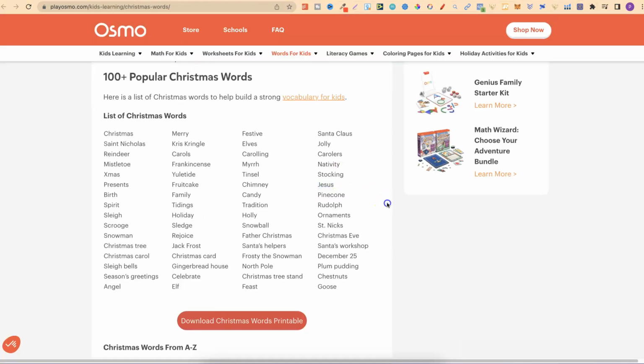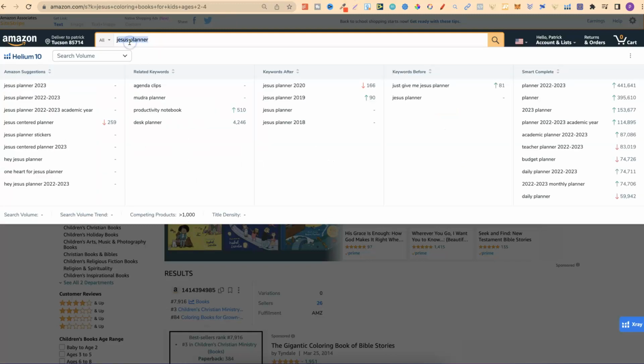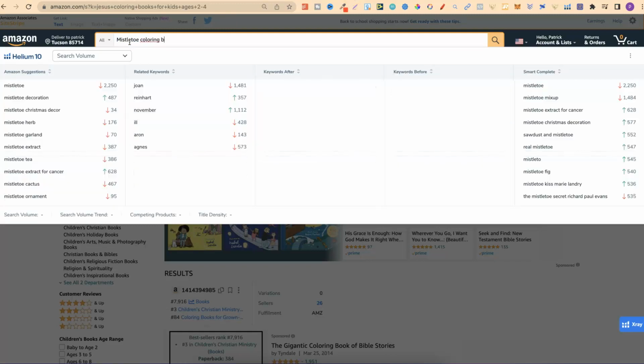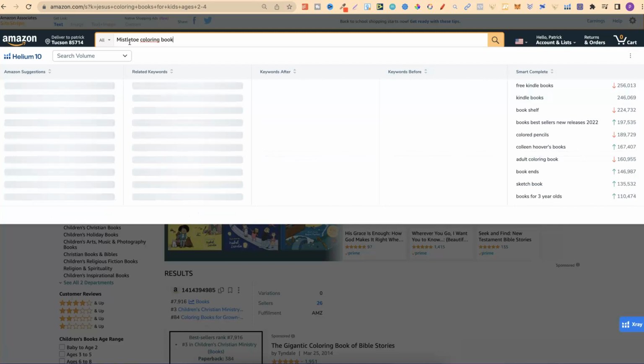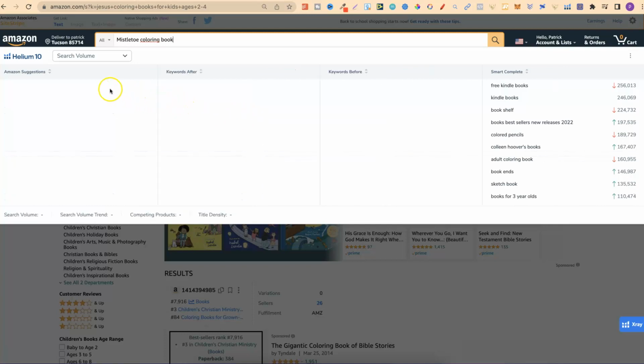Now, if we go back over to the list just here, we can look at other niches. So Christmas, that's going to be a little bit broad. St. Nicholas, reindeer, mistletoe. So how about mistletoe? So let's go over to Amazon. Let's take away that. Let's do that. And let's do mistletoe colouring book. Let's see if people are actually searching this. So, as we can see, Amazon has not auto-populated the searches just here. That means when Amazon does this, when they don't actually suggest anything, that no one's searching for that. So right now, mistletoe colouring book, no one is actually searching for this.